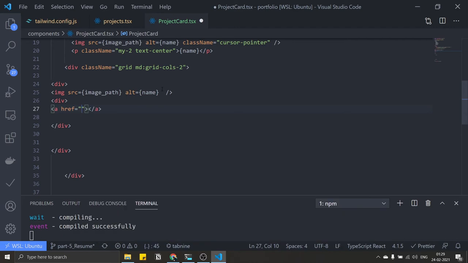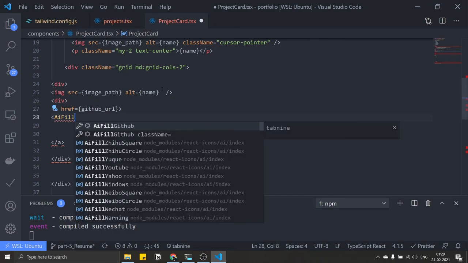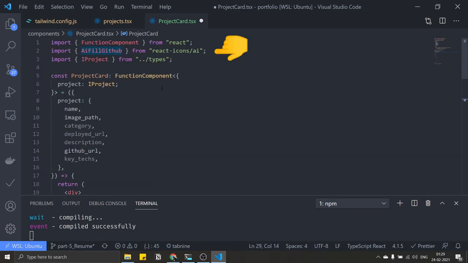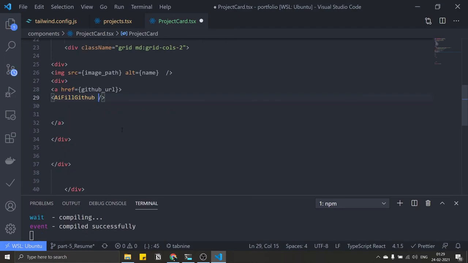So an anchor tag. The href is GitHub URL. Cool. I need to use an icon. So the icon is AiFillGithub. Let's see if my auto import does its job. Wow, yes, it is auto imported. Look at this, AiFillGithub is imported from react-icons/ai. Cool. And then after that, just a span, GitHub.